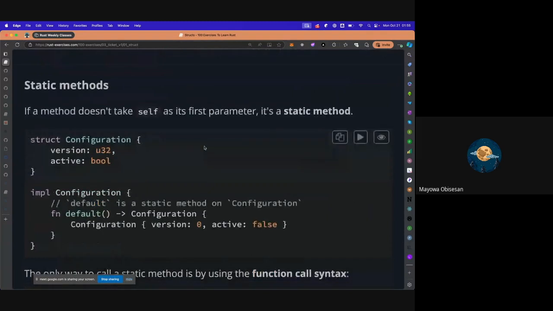If a method doesn't take self as its first parameter, it is a static method. This is common in almost every language: in Python, in JavaScript, in Java, in C++, there's something called a static method. If you check it now, you would probably see it. It means you have a method that does not take self, so it does not need an instance of the class to execute.